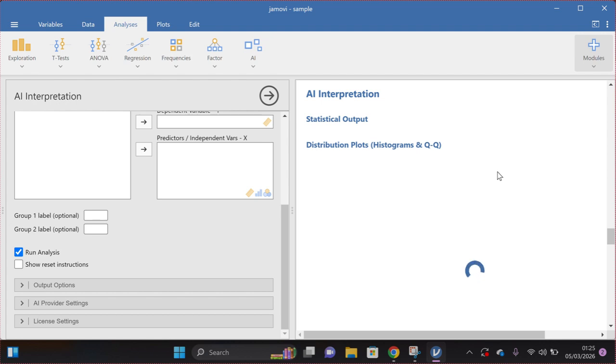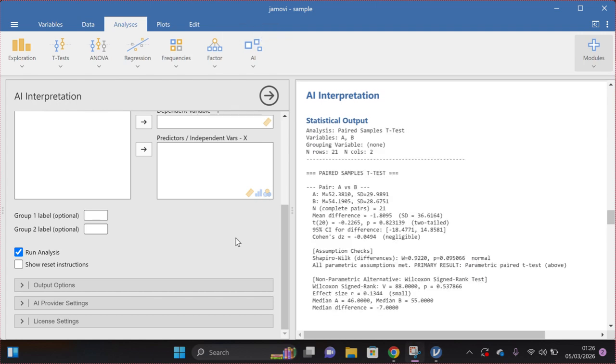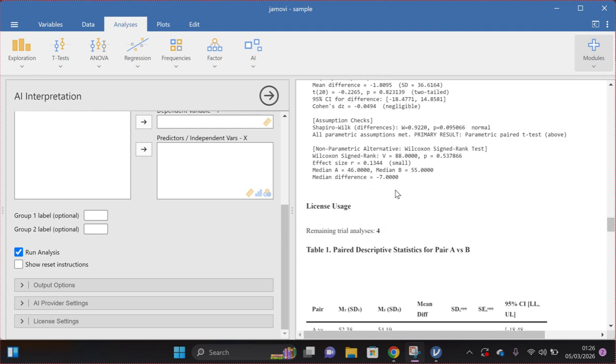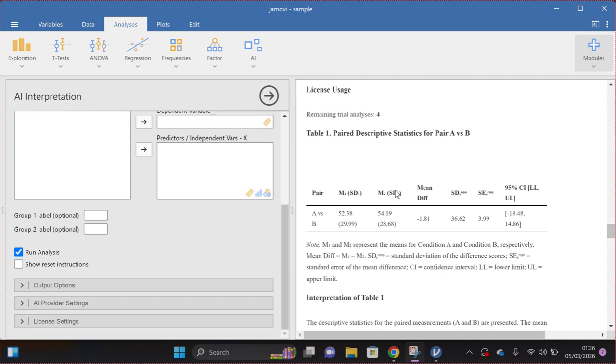So I will pause the video until then. Well, it is done for me now. It took about 2 minutes to provide this result. First of all, the statistical output. This output was sent to AI by the system. And now the information about the license: you have 4 trials left.